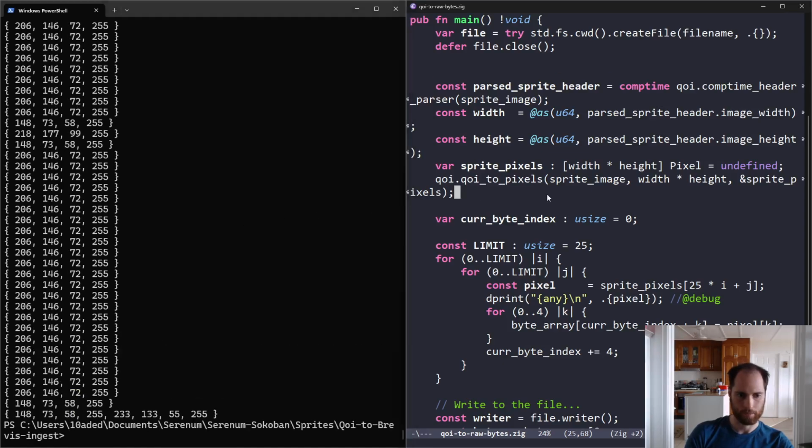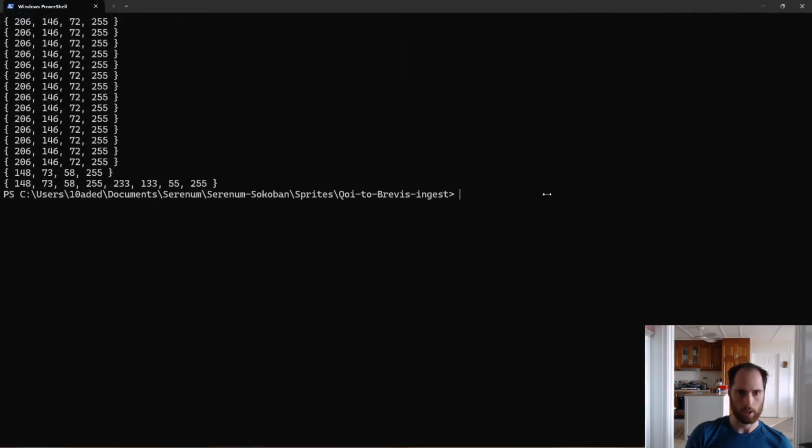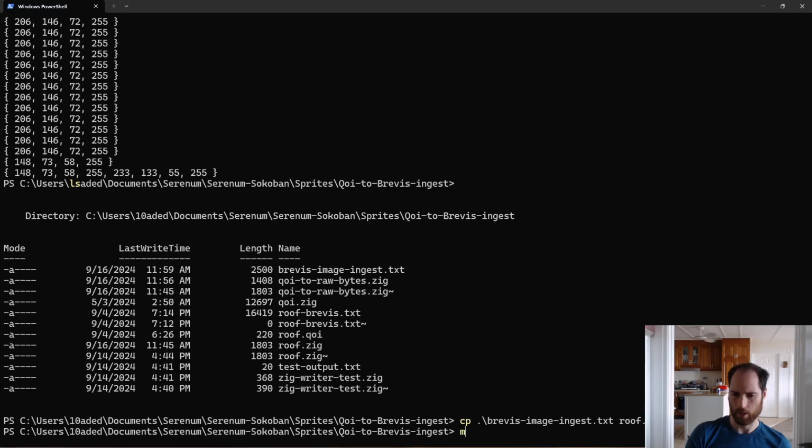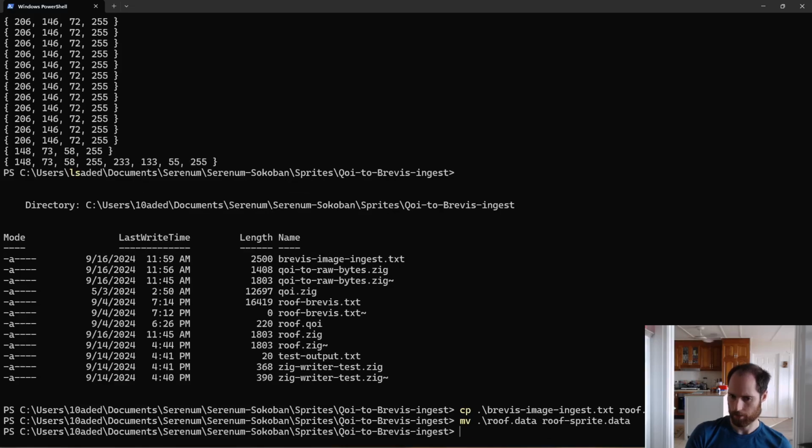Now quit that, and let's give this a sensible name. So we want to do this Brevis raw image ingest to roof.data. Even that name's not sensible. Roof sprite dot, roof sprite, not roof spirit dot data. Okay. Let's copy this onto this Serenum and get that rendering.